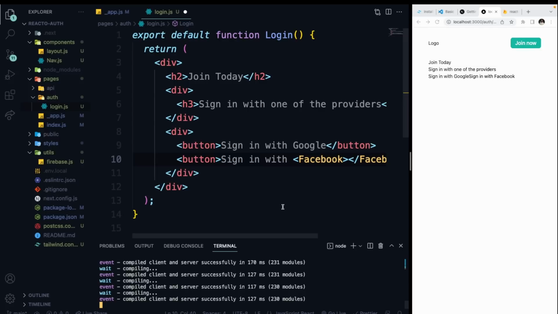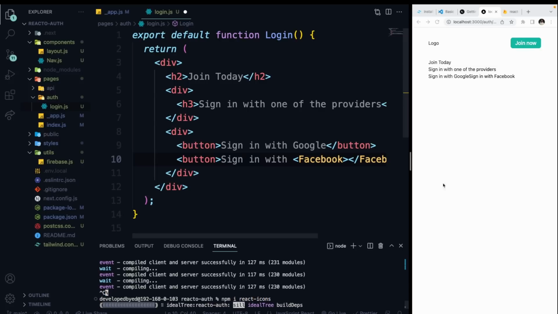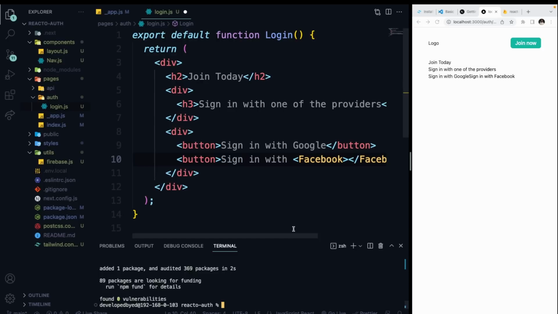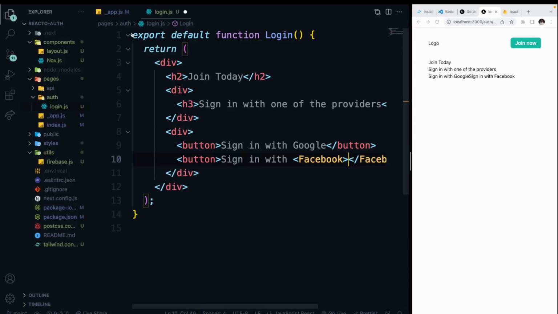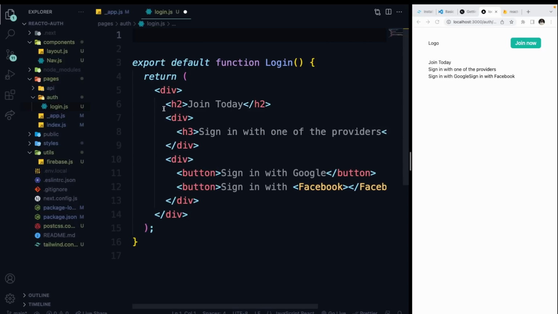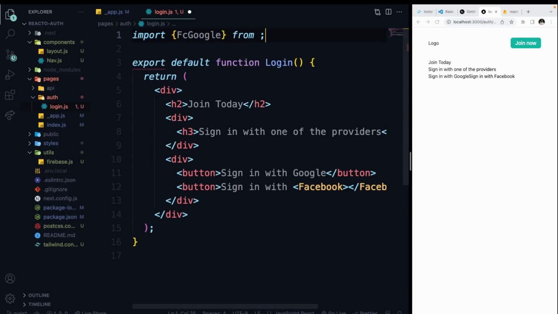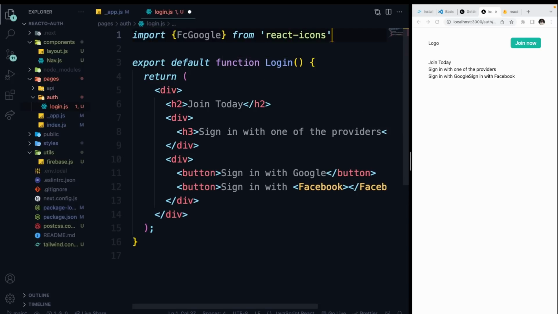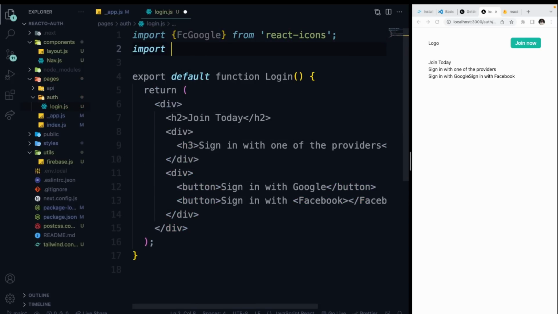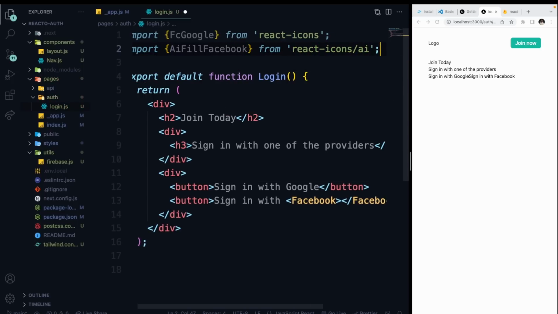So just open up the terminal, kill it, npm i react-icons. And we'll just import 2. So let's run the server again, npm run dev. Let's scroll up to the top here and say import FcGoogle from react-icons. If you want to see all the React icons, go over to react-icons. Import AiFillFacebook from react-icons/ai. Okay, those are the 2.